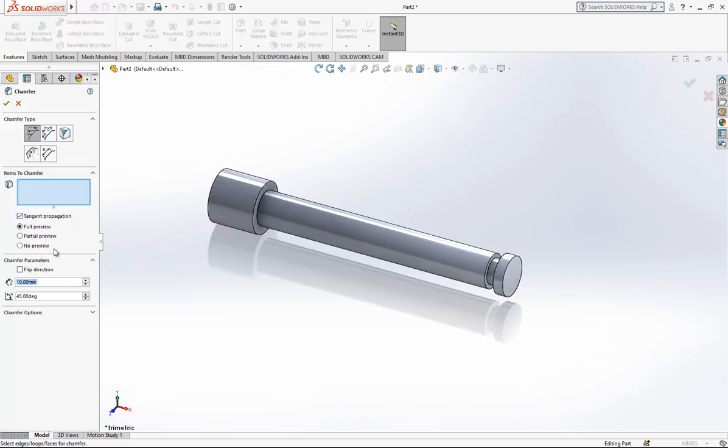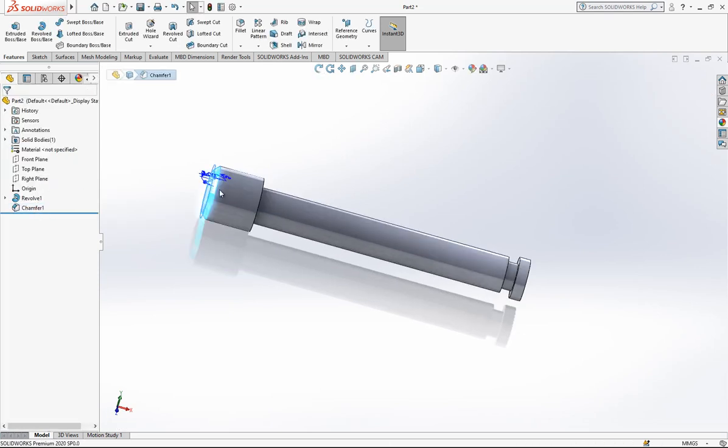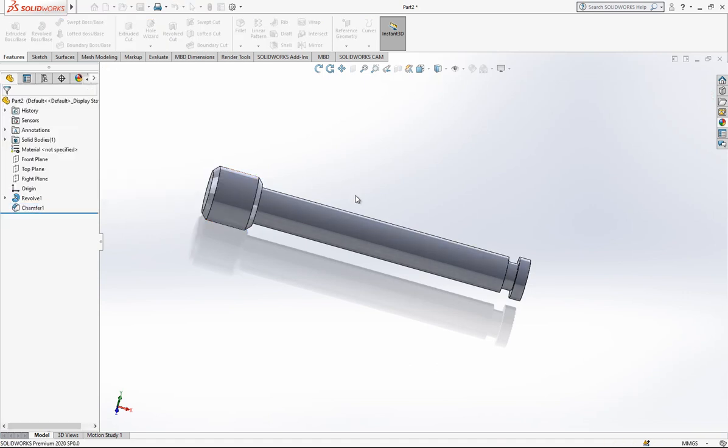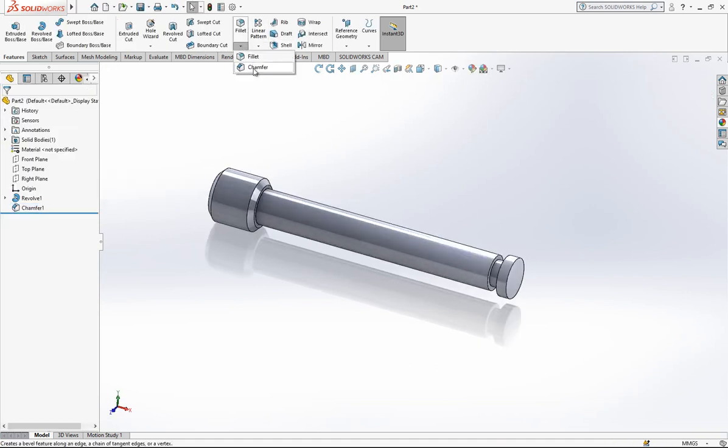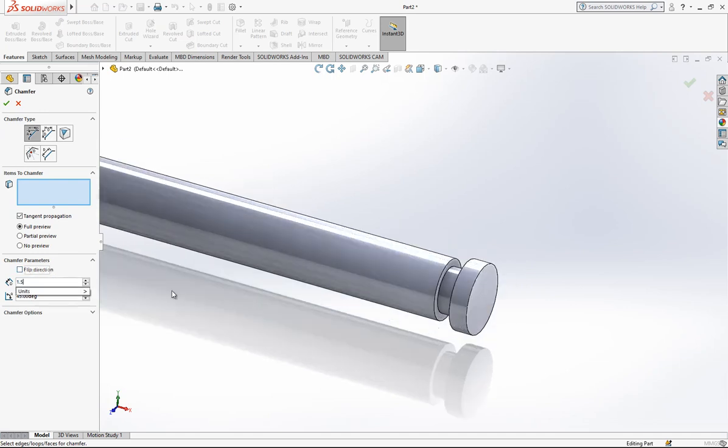Here we have chamfers. Let's make 3-3 chamfer here. Sorry, here also. And small chamfers. 1.5.